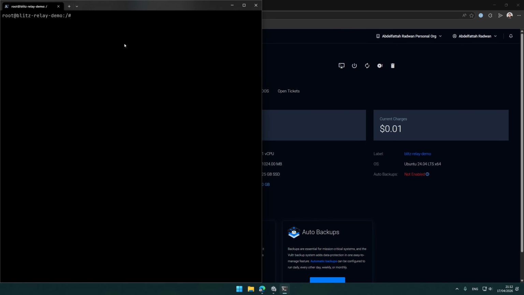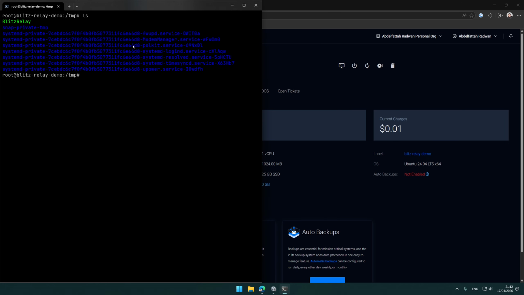I've already done this, and if I navigate to the temp folder and list the files, I will see that there is a file called Blitz Relay. By default, it's not going to be executable, so you'll have to go ahead and update the permission flags or bits, whatever, to make it executable. So I'm going to say chmod +x and type the file name. Now, the file is executable.